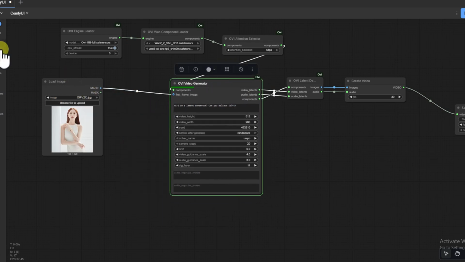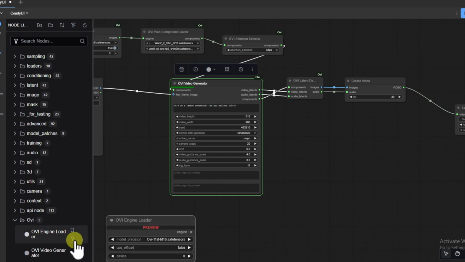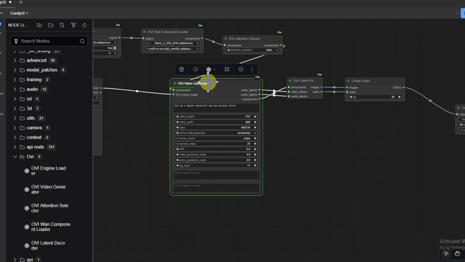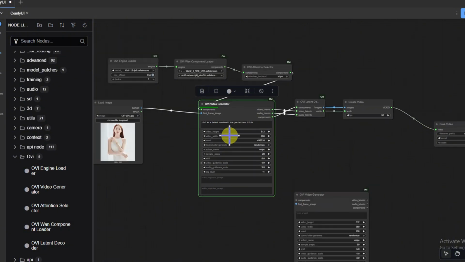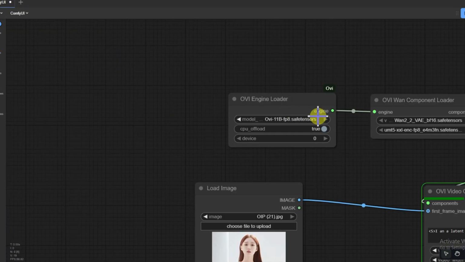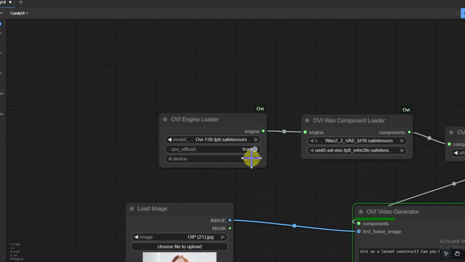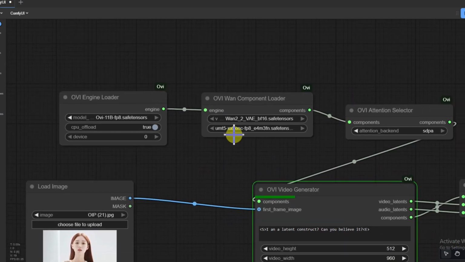You don't need to build the node tree from scratch. Use the workflow file included with the ComfyUI Ovi repo. Drag and drop it into ComfyUI. In the first node, choose either the FP8 Ovi model or the full BF16 model. If you have 16 or 24 gigabytes of VRAM, use FP8. If you have 32 gigabytes or more, you can try BF16.